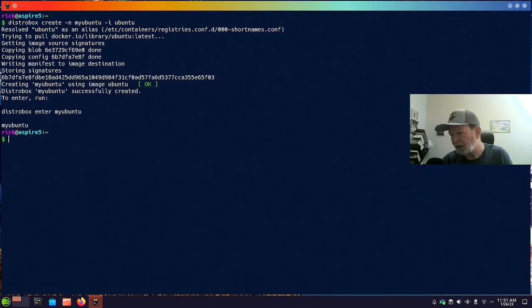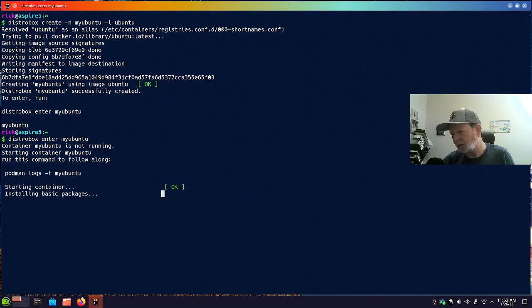There you are. Now to go into the distro box, you just start it up and enter it. Okay, it's going to install basic packages, like a startup thing, so it should go faster after this when you go back into it. I'm going to speed this part up or edit it out so you don't have to wait for all this to happen. It's a little slow sometimes, so let it go. It's going to install all the basic packages.